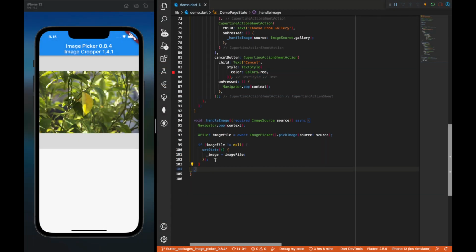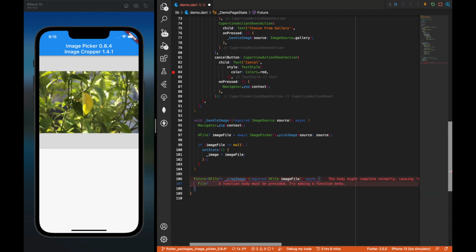Alright, so now we want to create our crop image function. In order to do that, we want to return a possibly null XFile. We'll call it a function crop image. And we will require an XFile, which is going to be the one that the user selects from their gallery. So from there, we're going to make the cropped image possibly null, because the user could get to the crop screen and then decide that they don't want to crop anything. And we don't want to keep continuing with a function that has a null value for the cropped image.